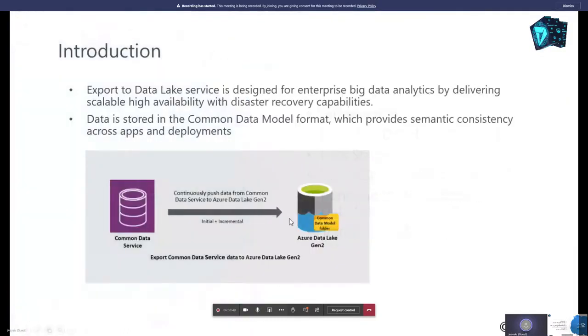Okay, so we'll just see the introduction about what we are going to look at. The data lake service offered by Azure is a data storage service, and it has more advantages compared to Data Lake Generation 1, because it has both object storage as well as hierarchical storage.